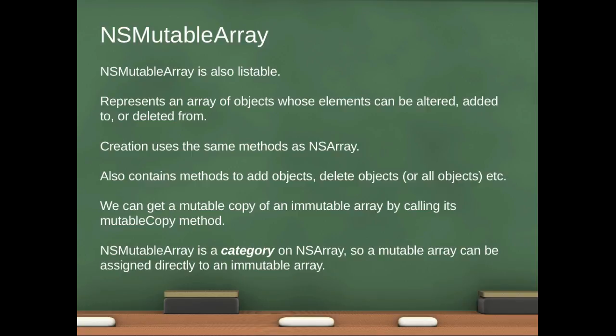We can get a mutable copy of an immutable array. In other words, we can call an instance method called mutableCopy on an NSArray, and what we get out of that is a mutable copy of that NSArray. We get an NSMutableArray that has the same contents as the NSArray. Like I said, NSMutableArray is a category on NSArray.